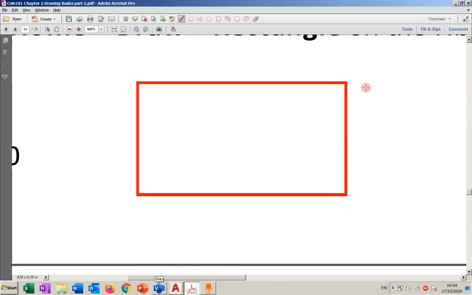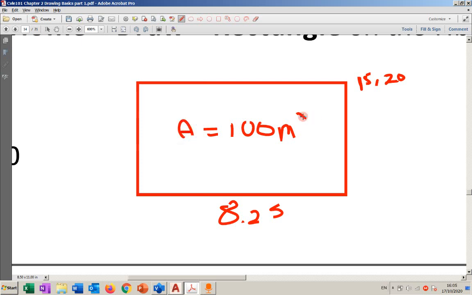So let me just write them here. This is 15, 20. This is 8.25, and the area is 100 meters square. So we're going to go to AutoCAD to see if we have the problem with this one. First, we're going to start with 1520 to see what will happen.